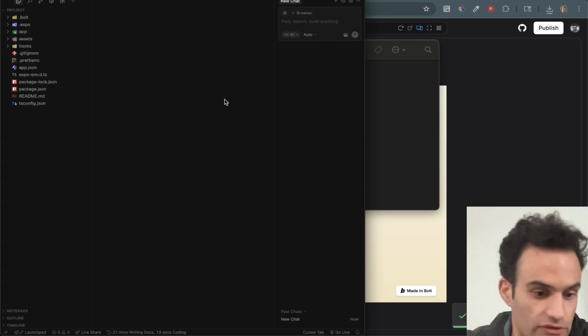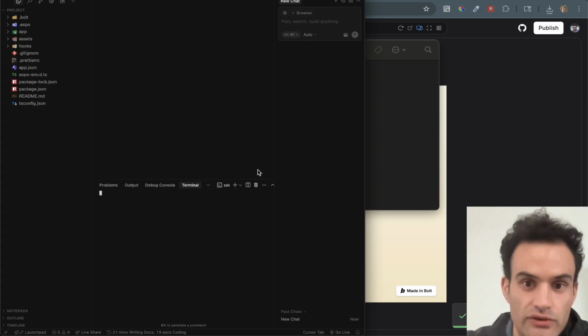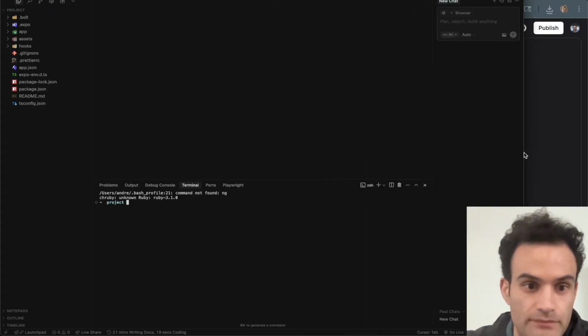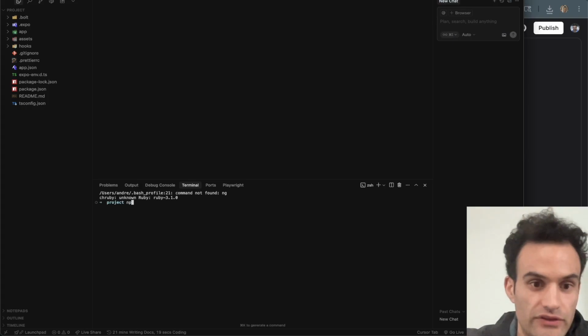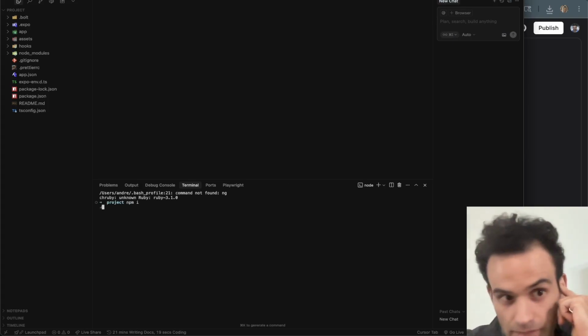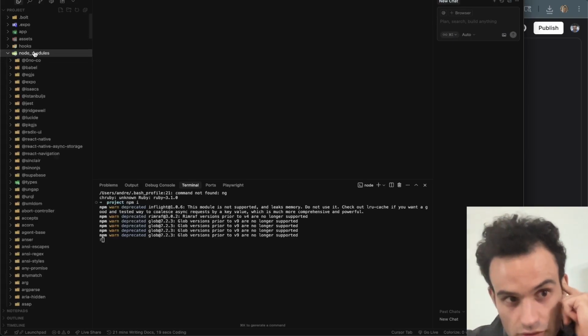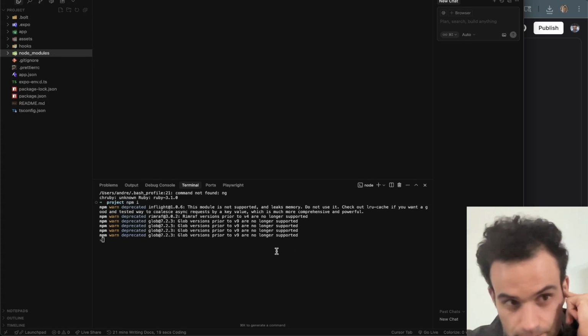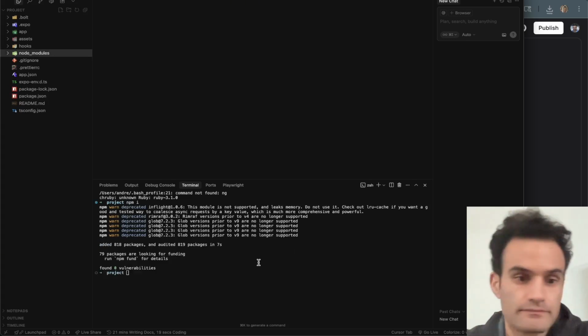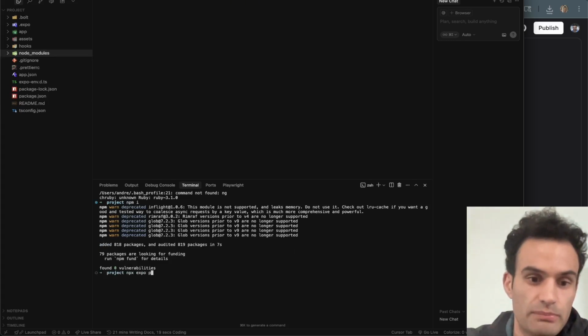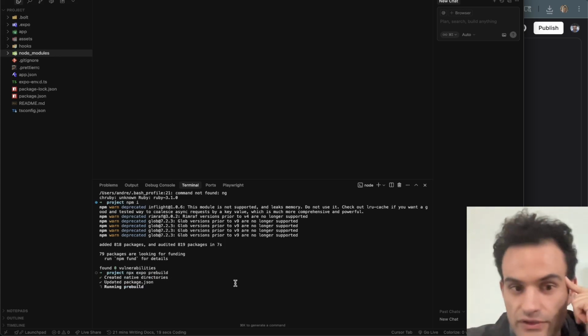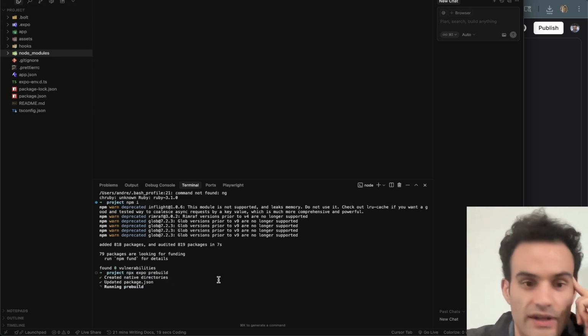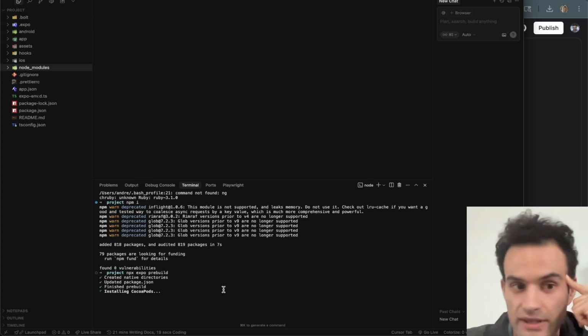Okay, and then I'm going to do Control-Shift-tilde to open up the terminal. And the first thing we're going to do is npm install packages to get the node modules. I'm going to do npx expo prebuild. This is if you're going to run the app not using Expo Go. If you're using Expo Go, you can just use npx expo start.